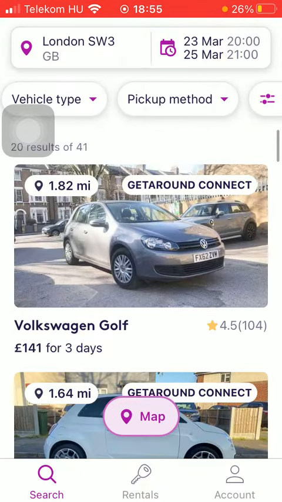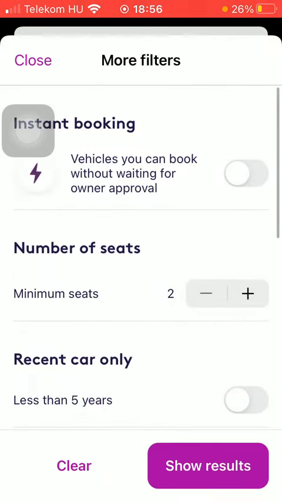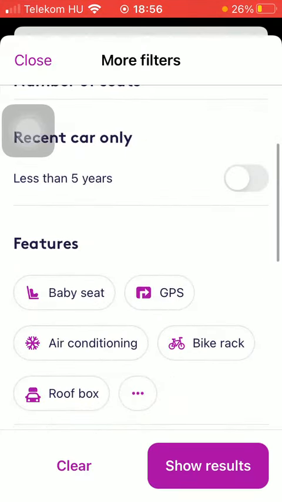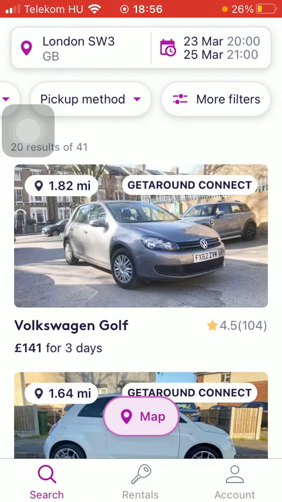Then as you slide to the right side, you can set the pickup method and you can apply more filters such as instant booking, number of seats, recent car only, and features can be added. When you are done, click on the show results button and then you will be able to browse among the results according to your set preferences.